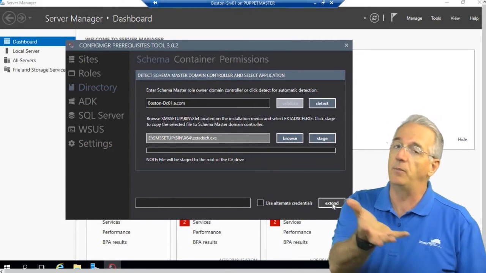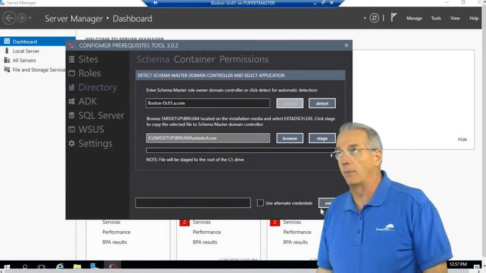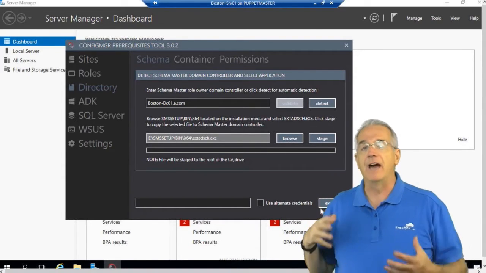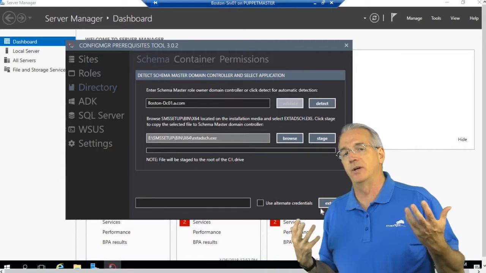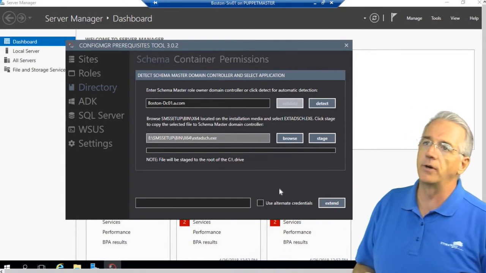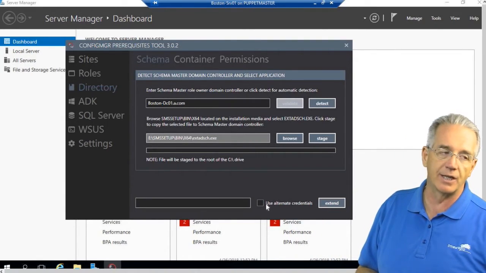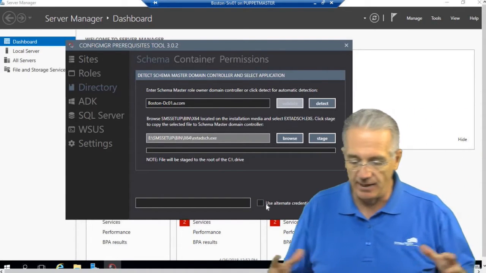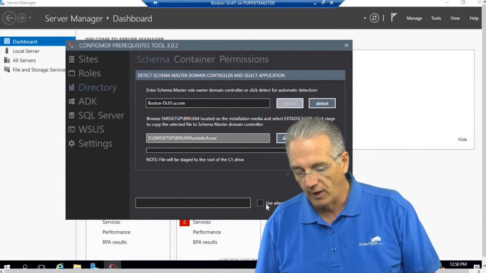Now again, you do have to be an enterprise admin, or I'm sorry, you need to be a Schema admin. Enterprise admin doesn't have enough. You have to be a Schema admin to be able to extend it. So if you need to use alternate credentials, you can select it and then put in the alternate credentials. So that extends the schema for us.